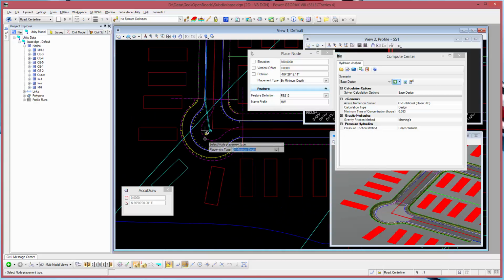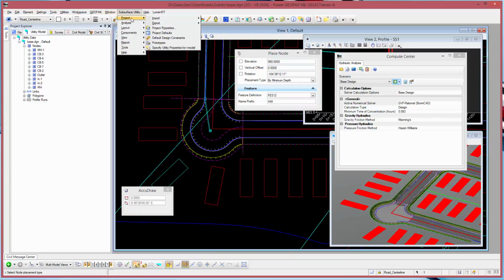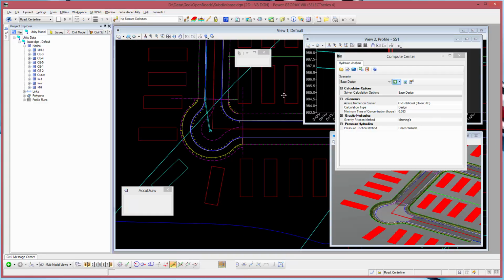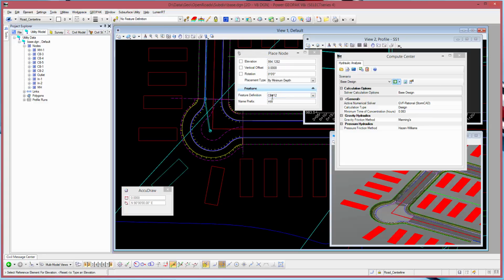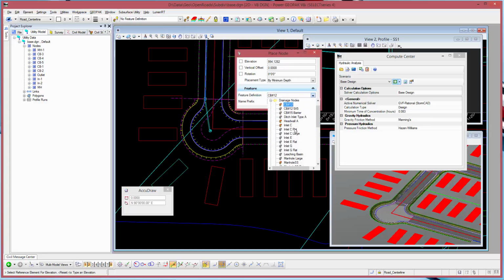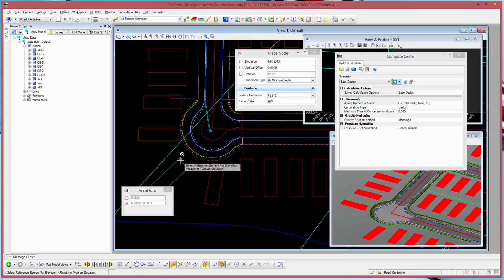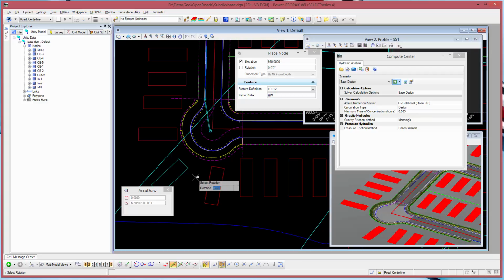So now I'm going to come down here and add another outlet. So I'm going to place a node using the place node command, and I'm going to place an outlet structure or a head wall. So place node. I'm going to place, let's see, a head wall, and I'll go ahead and just type in an elevation of 980. And I'll place that head wall here.